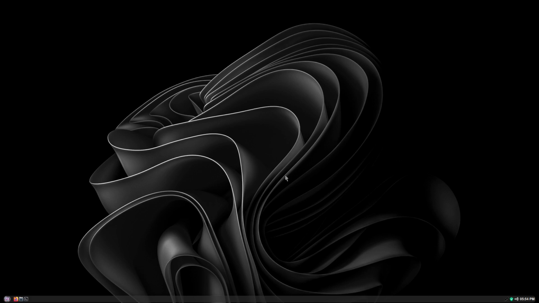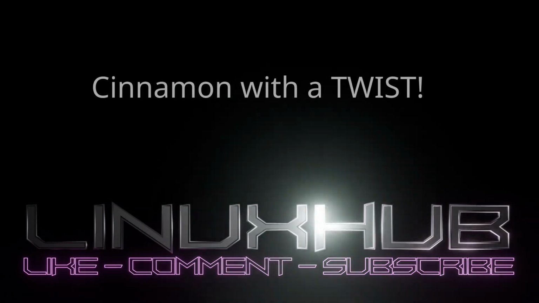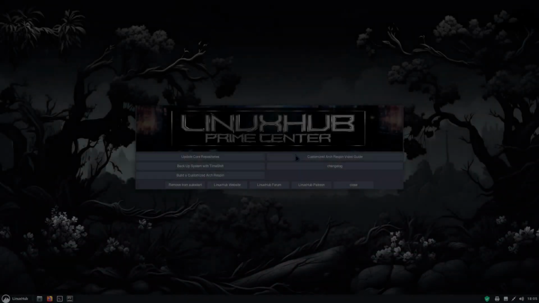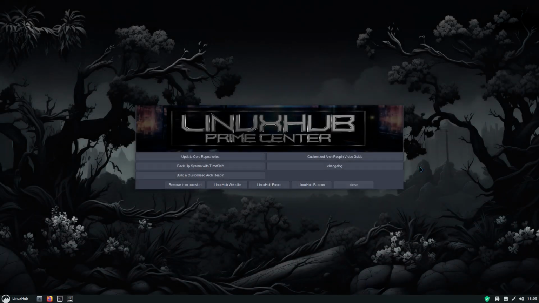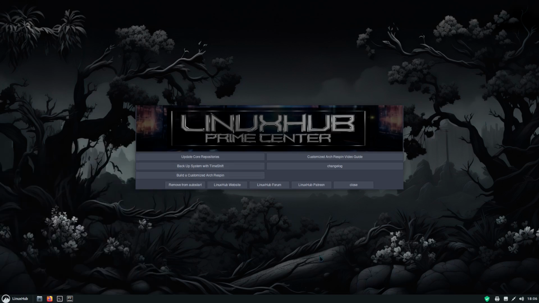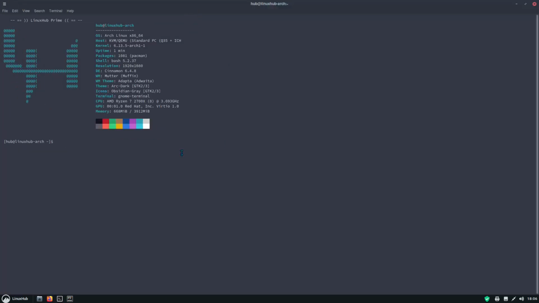So let's get a fresh installation with the Cinnamon desktop environment so we can see the normal way it looks, and then we'll transfer it and convert it into this look right here. All right, so hang tight here. Okay, so I got a fresh install of Cinnamon here through LinuxHub Prime, and you can see this is the standard way that it looks out of the box. So we're gonna do all the changes that I did to make it look like we saw earlier.